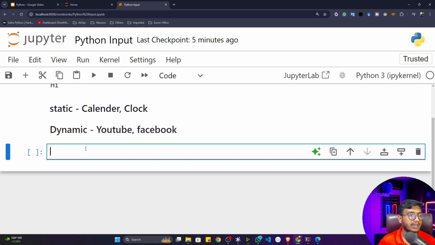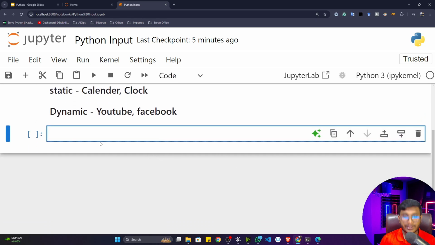Now I think it would be fine, right? So in Python, if you want to take any kinds of input from the user, you have to use one function called input. So this is the function, guys. This function name is input.